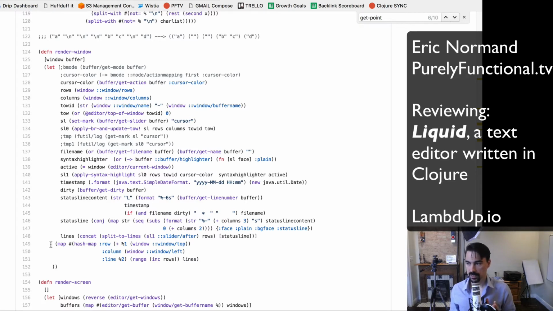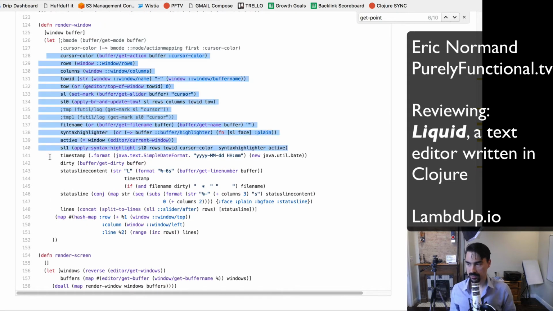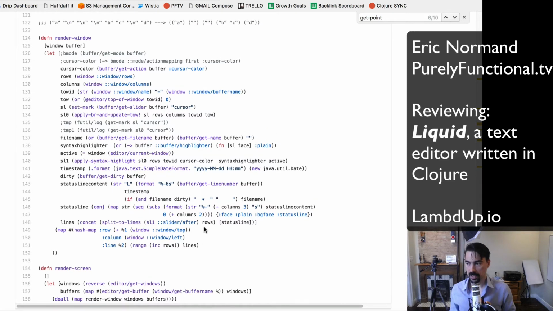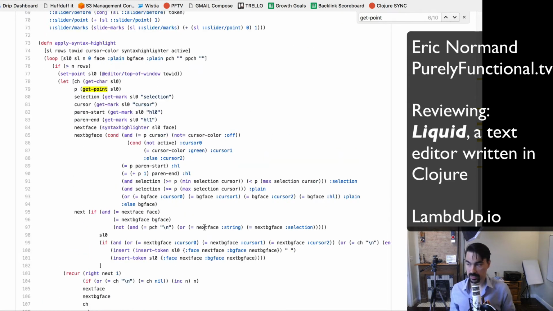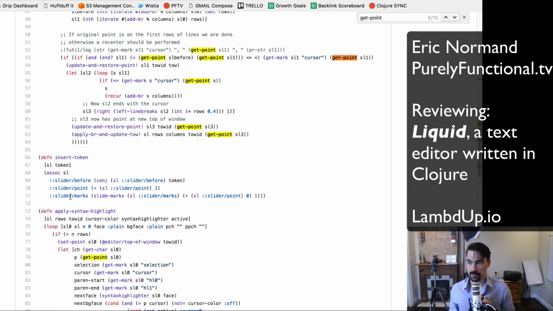It's not the kind of thing that lends itself well to being very functional. It's just like calculate 20 things and then combine them in some specific way. I don't know how much I can do about that. But I can tell you stylistically, there are some things that pop out at me. The first one here is insert token.